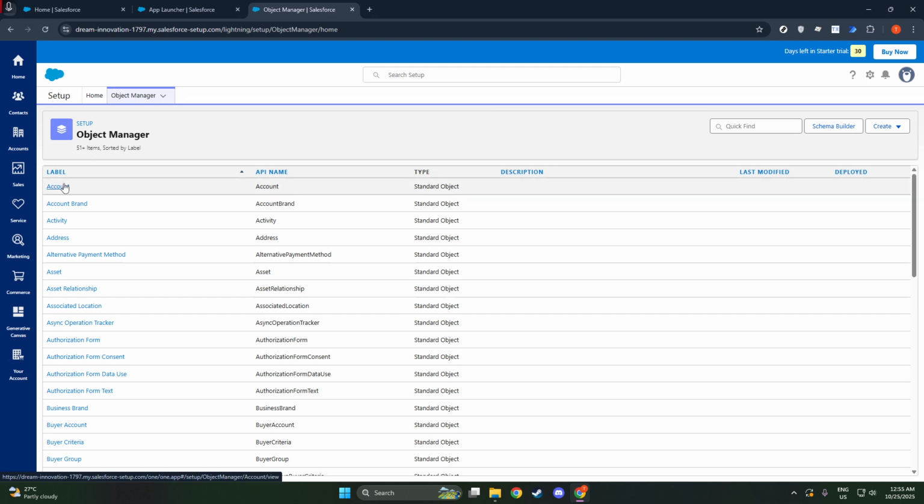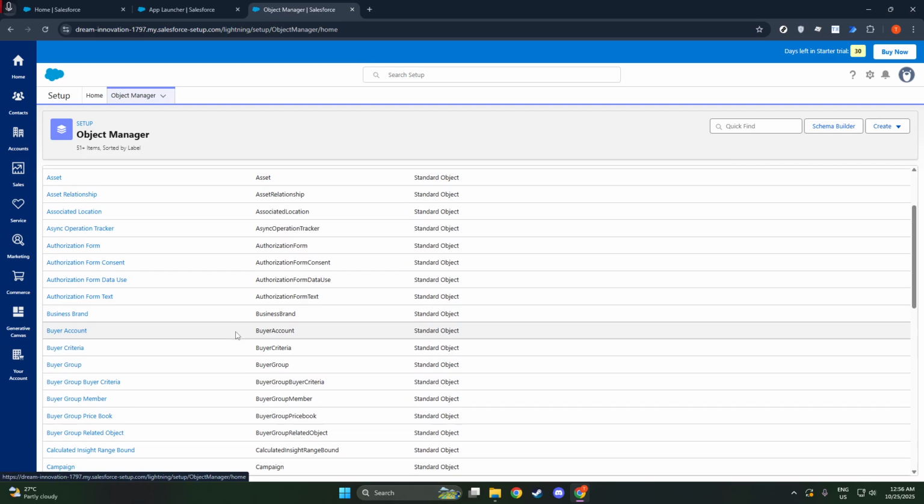Find and click on the label name of the object you want to explore. For instance, this could be something like account or project, depending on what you're interested in. Clicking this label name will dive you deeper into the specific details of that object.